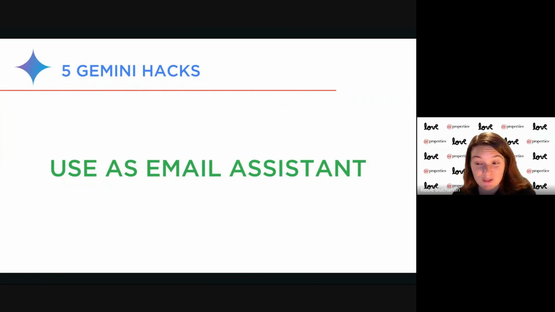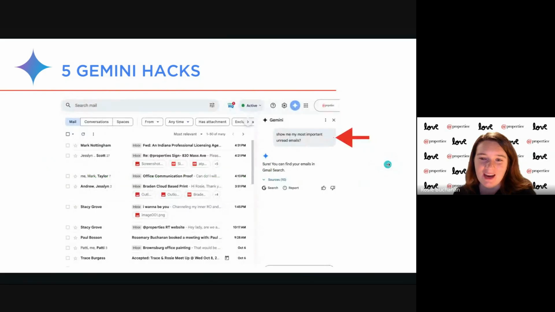Okay, you can use Gemini as an email assistant. I love this one too, so we're getting progressively a little more complicated. Gemini has been baked into a lot of different tools. You can see it if you hit right here. You're going to see Gemini pull up alongside your email, and you can ask it a bunch of different prompts.